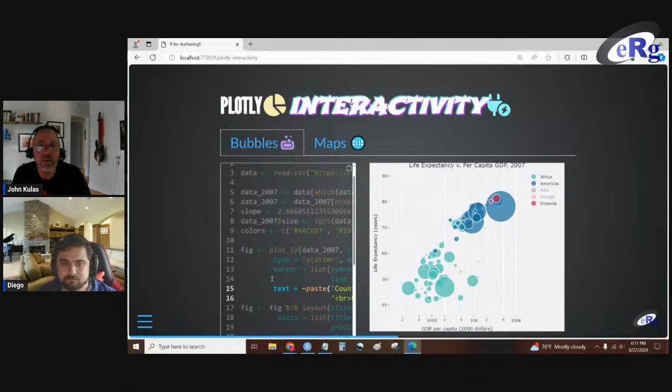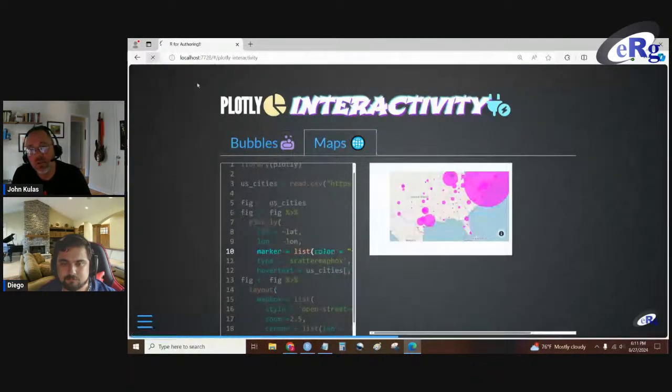And then Diego found, we're going to look at maps again this week, but Diego found, we'll see if we can get that one a little bigger.